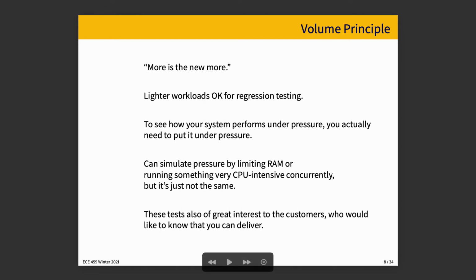And the third one is volume principle. More is the new more. It's okay to use light workloads for regression testing and anything else, unit testing, something like that. But of course, to see how your system performs under pressure, you actually have to put it under pressure. You can simulate pressure in a few different ways. One is, if you have a big enough workload, then that's great. But if you don't, you can pretend by doing something else alongside it.